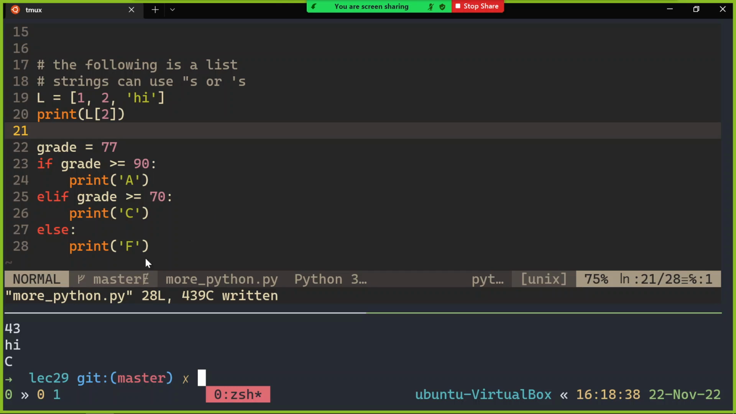Pretty much the same, but slightly different. Any questions about any of that?